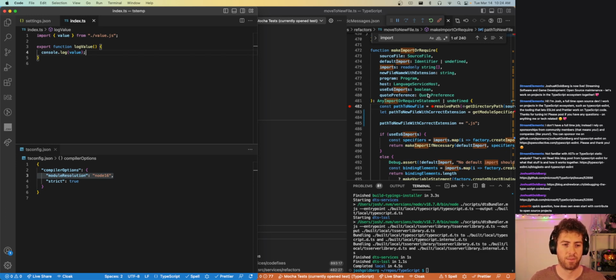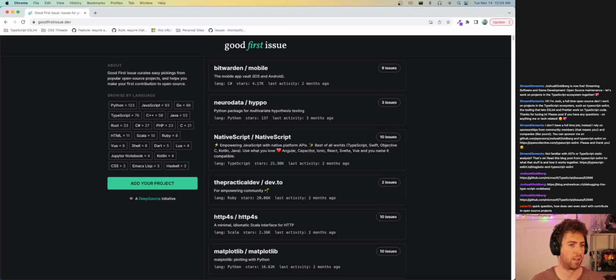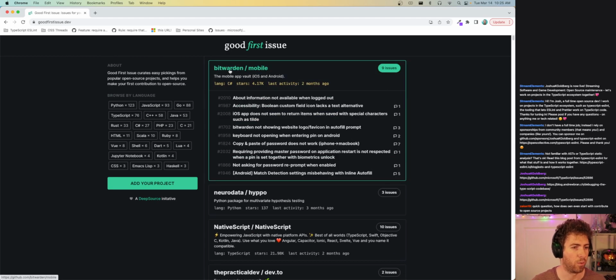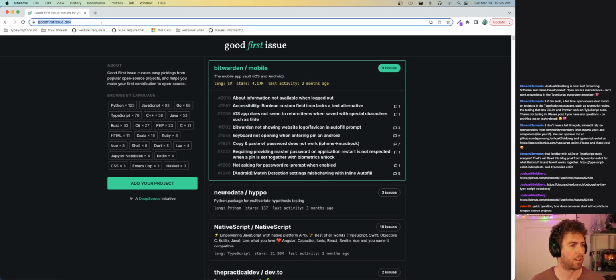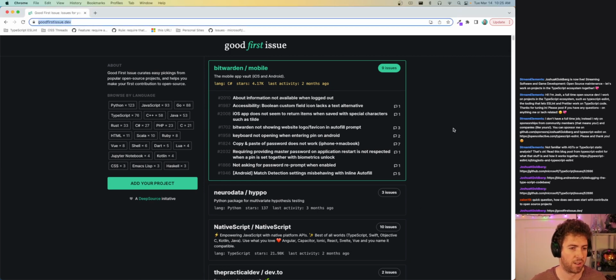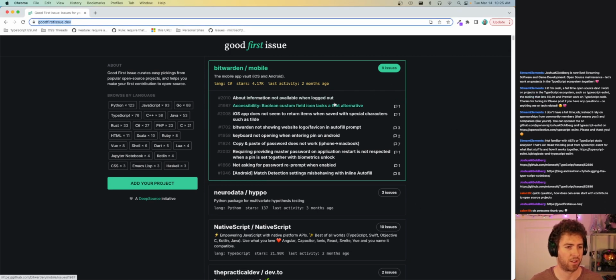Then find good first issues, meaning issues that have been labeled with the good first issue label on GitHub. Just going to some package at random. This first one, bitwarden/mobile. I like this website, goodfirstissue.dev. Shows off all sorts of different repos that have good first issues.